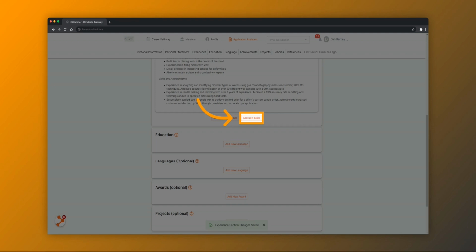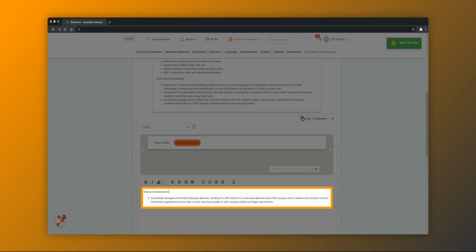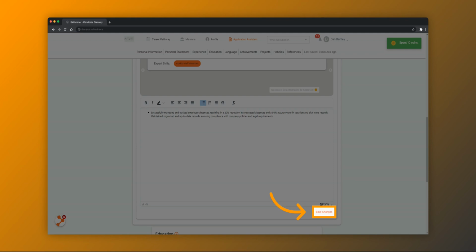You can also add skills that are not directly associated with work. To do this, click on Add New Skills. These skills are usually entered via the skills tree or through a profile edit. In this example, we only have one. So, select Monitor Staff Absences. And just like last time, generate the skills. There is your new skills statement. Choose the Save Changes option.